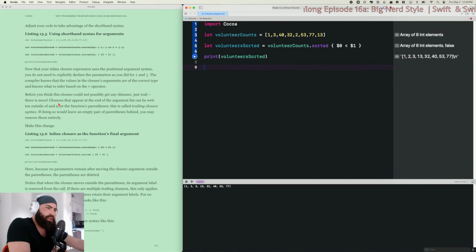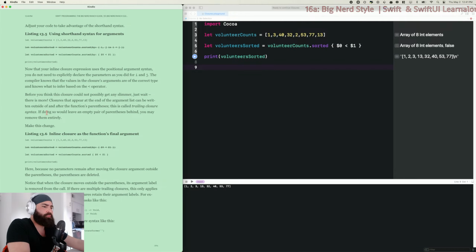There is more. Closures that appear at the end of the argument list can be written outside of and after the function's parentheses. I'm breaking my brain here, brother. This is called trailing closure syntax. If doing so would leave an empty pair of parentheses behind, you may remove them entirely. Make this change.